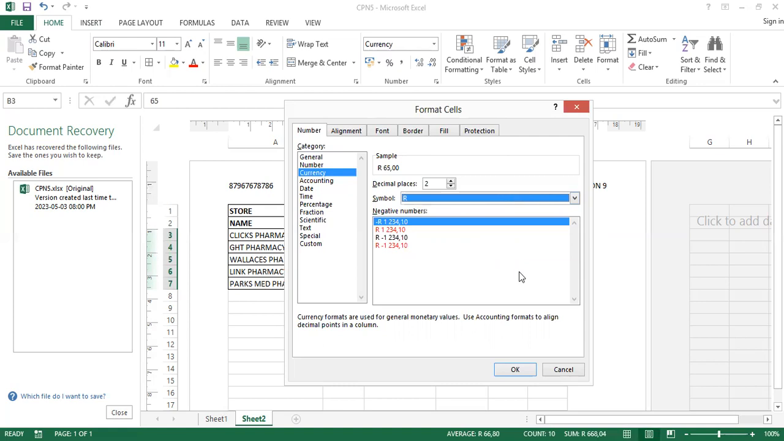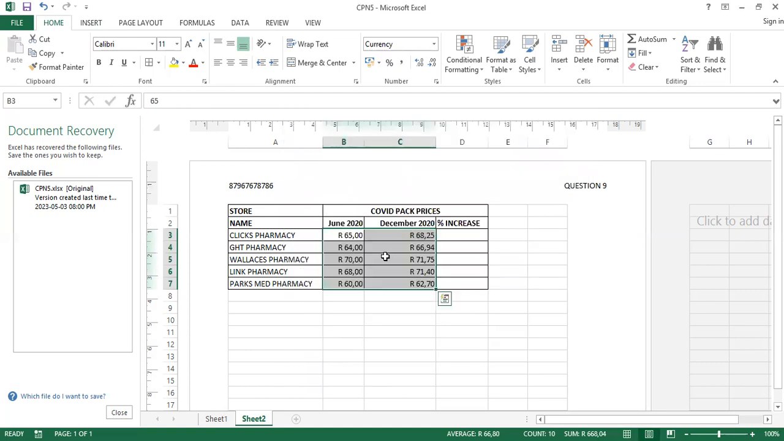Just be aware that on some computers you might find that the symbol is dollars, so you have to change it to your rand. Then you say okay, and this information will change accordingly. So we're done with number 9.2.